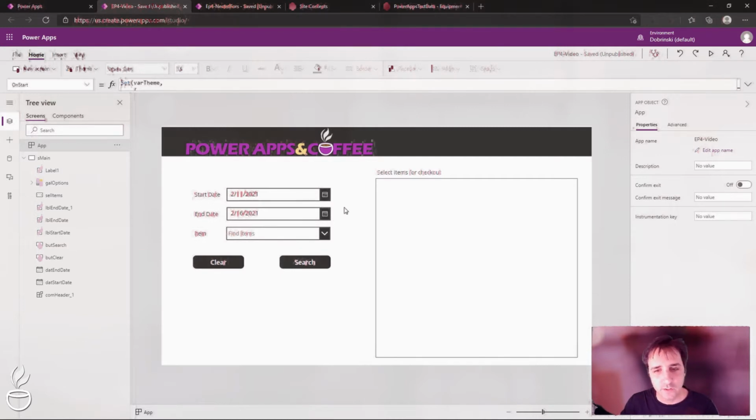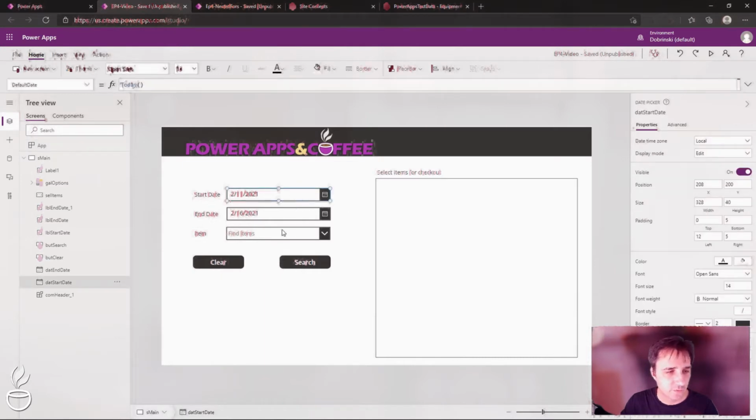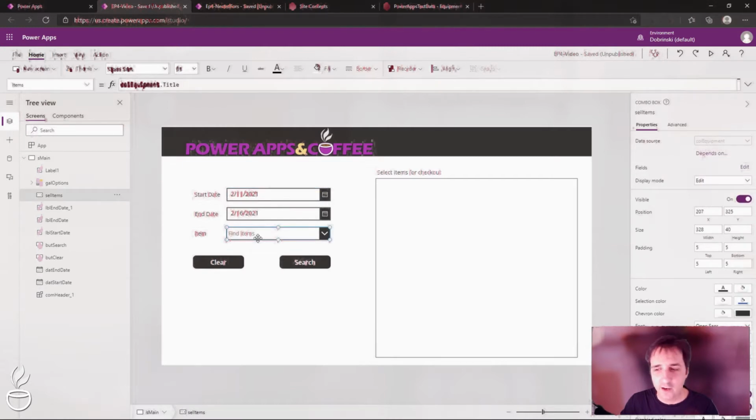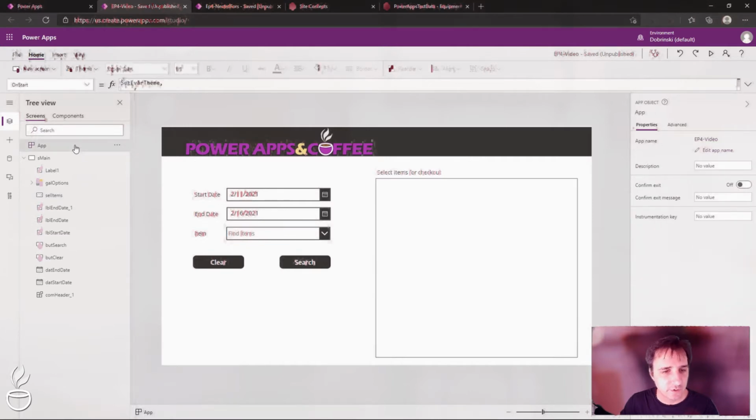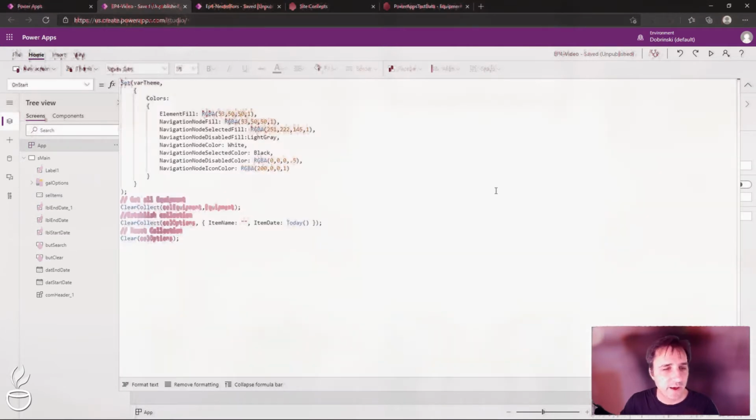So as we saw in the demo, we have just 2 date pickers, one for the start and the end date, nothing special about those. And we have a combo box for our multiple items, and we have a collection called colEquipment. And if we go to our app on start, we'll see how we establish that and how we set up some of the data going forward.